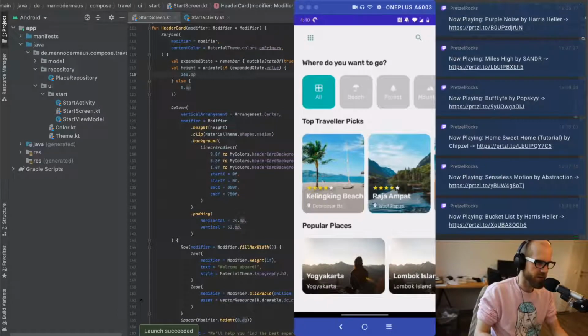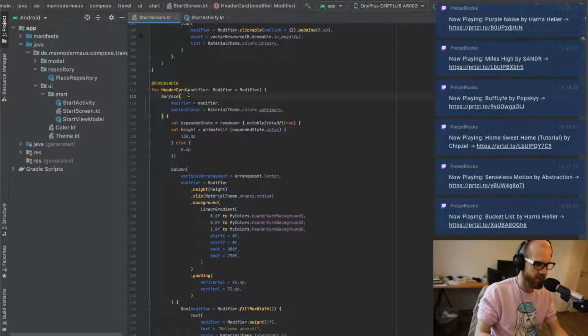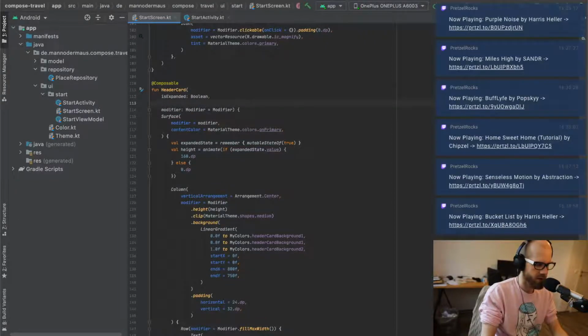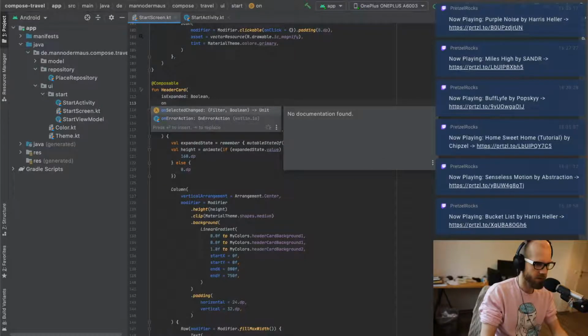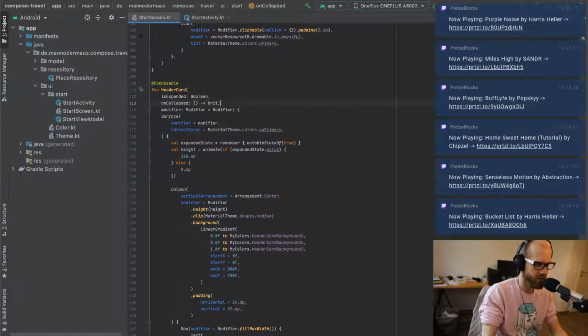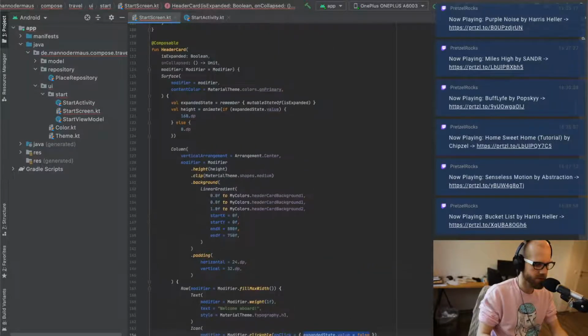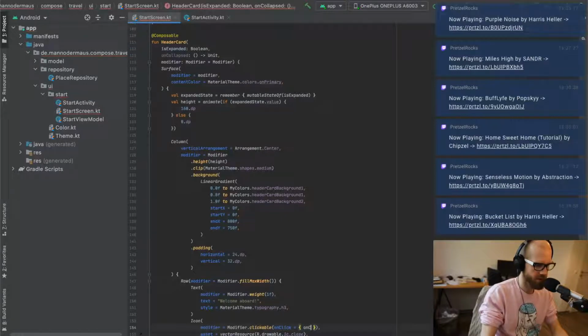All right, so to do that, I will need to make the state of the header card controllable by its parent. So I gotta hoist up the state, which means I gotta give it an expanded value from the outside, like isExpanded maybe. And then I'm gonna do onCollapsed, I guess, just a lambda. This stays the same, and then I'm going to invoke the onCollapsed function when the X is clicked.